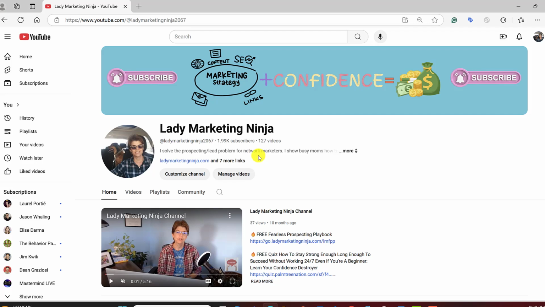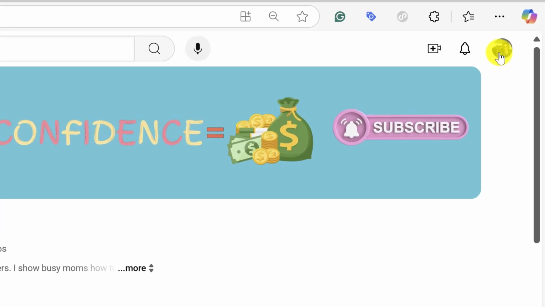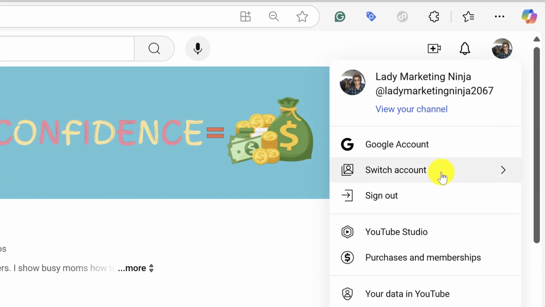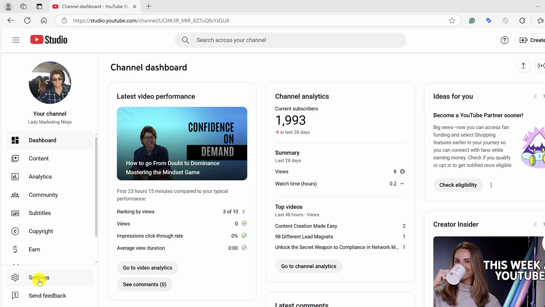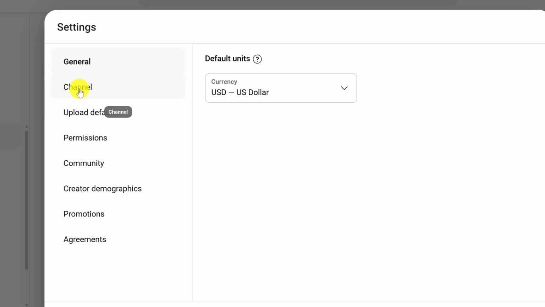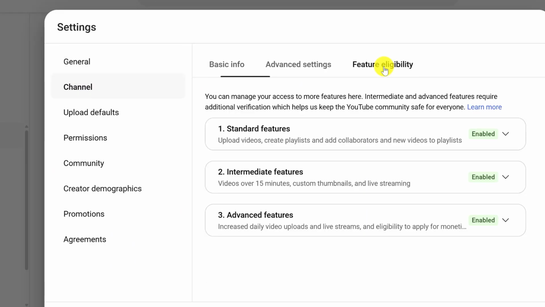And then the next thing you're going to do is click on the profile in the upper right hand corner and go to the YouTube Studio. Now go to Settings, Channel, and Feature Eligibility. Okay, I had to go back to the Dog Lovers channel because you've got to actually verify your YouTube channel in order to upload videos over 15 minutes and upload thumbnails and live streaming.